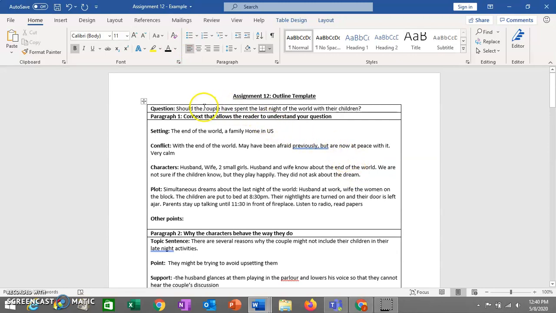So this example is, again, for The Last Night of the World, because I wanted to choose something that you're familiar with, that I could walk you through. So the question that I'm going to be answering here is, should the couple have spent the last night of the world with their children? Because they put their children to bed at 8:30, and then they spend the rest of the night just alone with themselves, with their children in bed, which is kind of controversial.